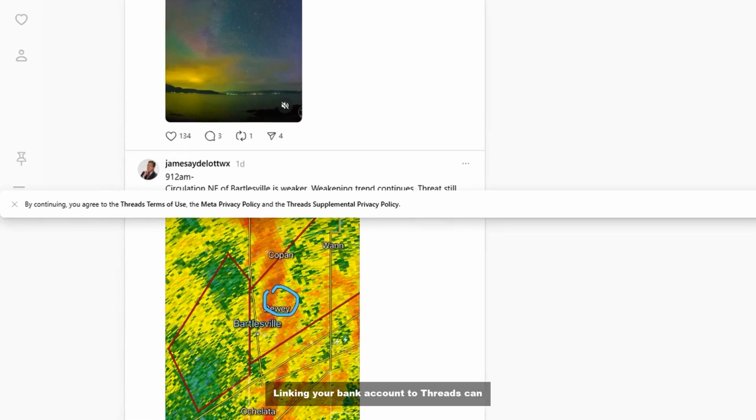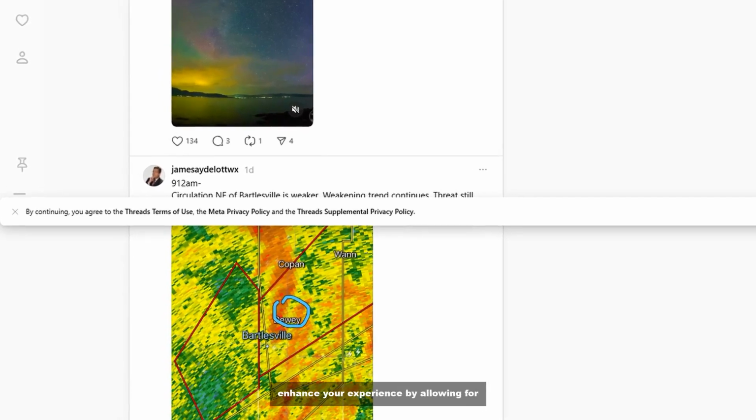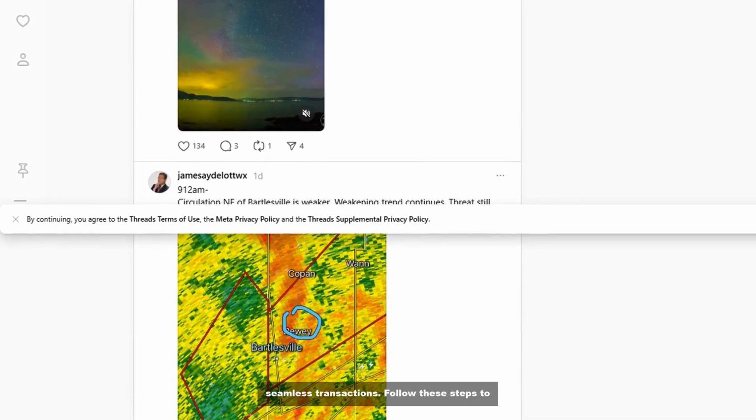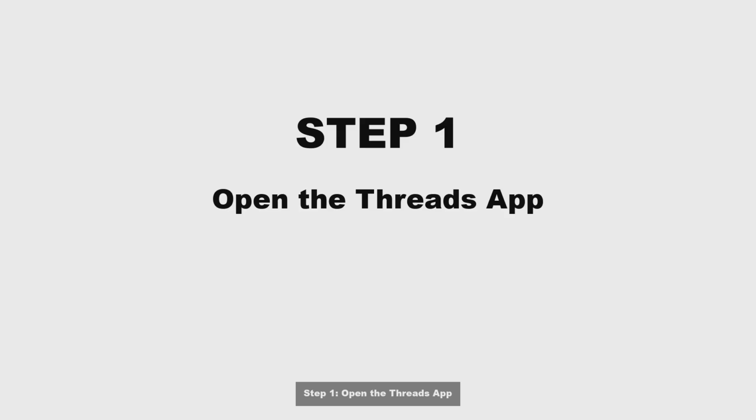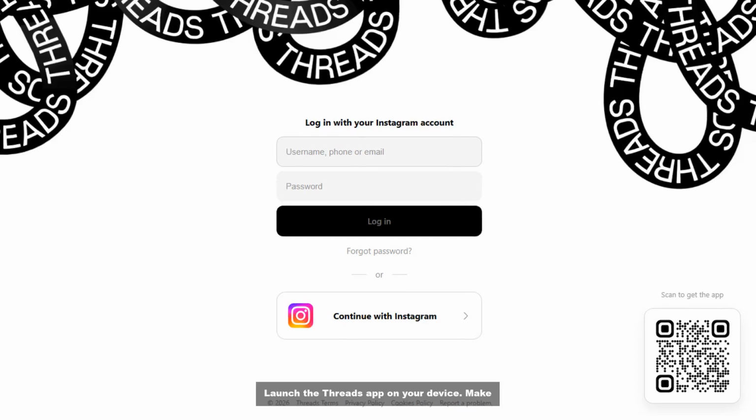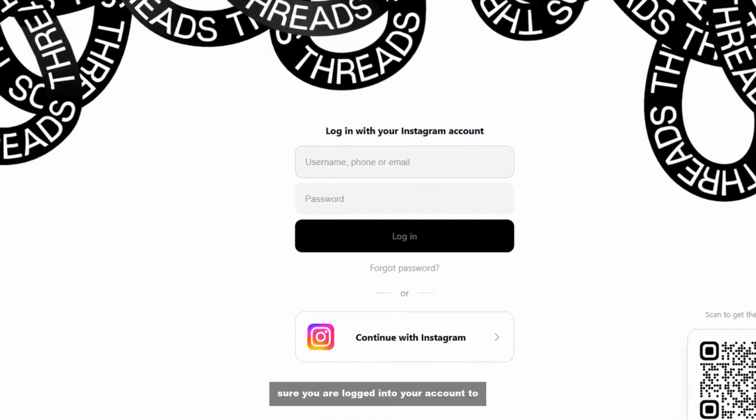Linking your bank account to Threads can enhance your experience by allowing for seamless transactions. Follow these steps to set it up. Step 1. Open the Threads app. Launch the Threads app on your device. Make sure you are logged into your account to access the settings.